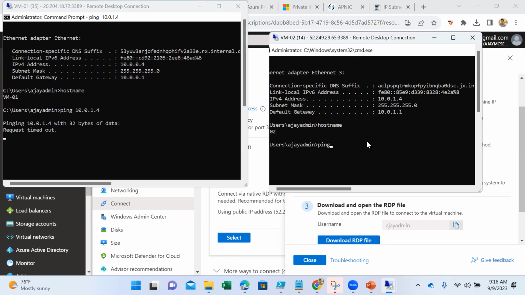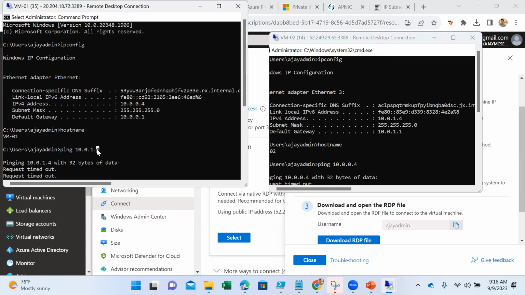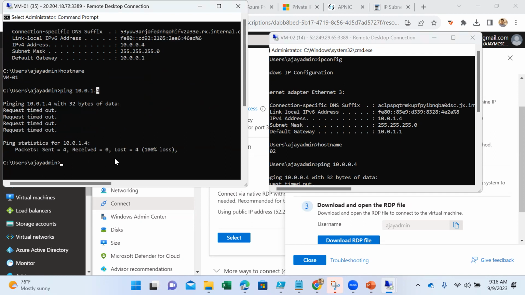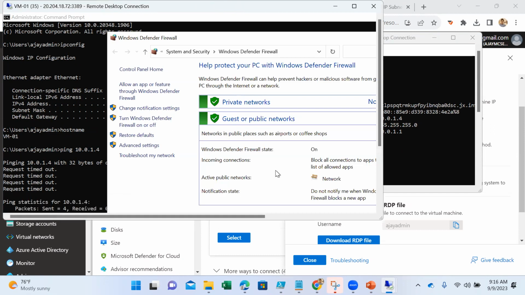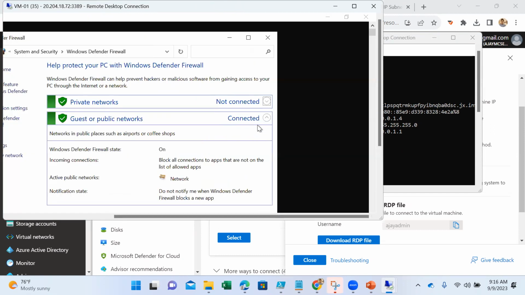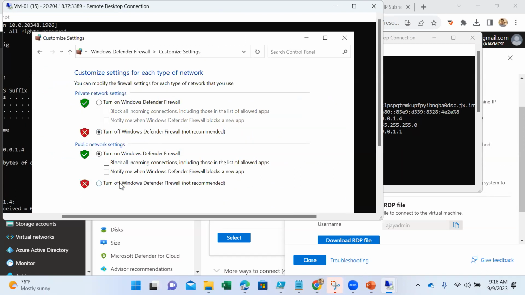From US, if I ping .0.4, it is not responding here also. Let's try to disable the firewall if we have any on both the machines, just to verify it is not blocking anything from the firewall perspective. Windows firewall, okay? It's Windows firewall.